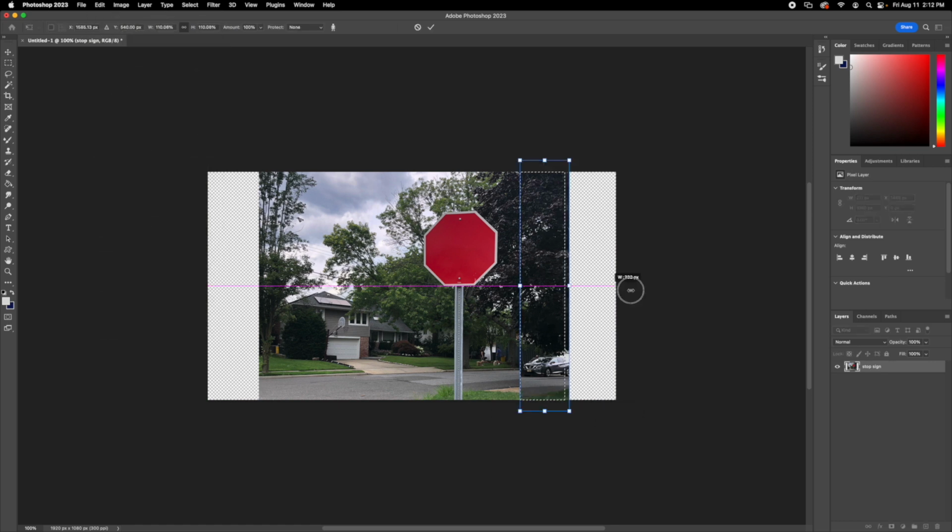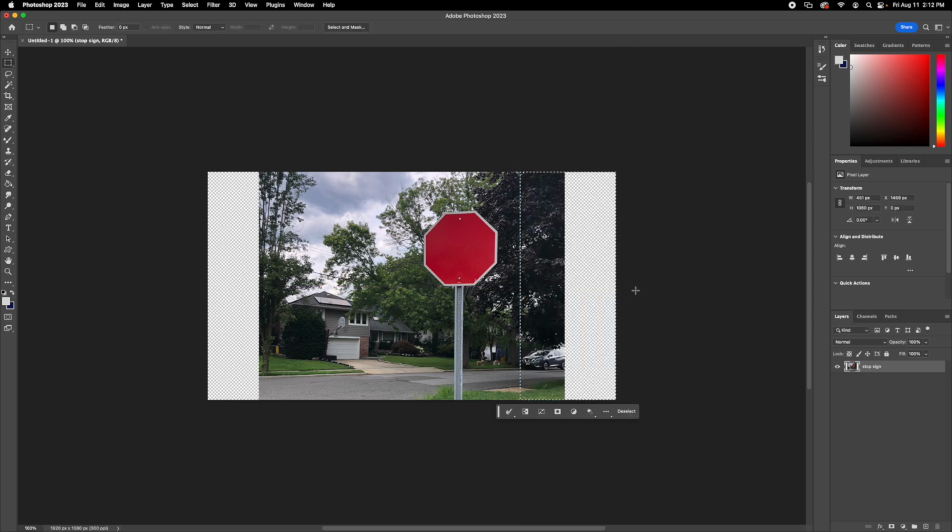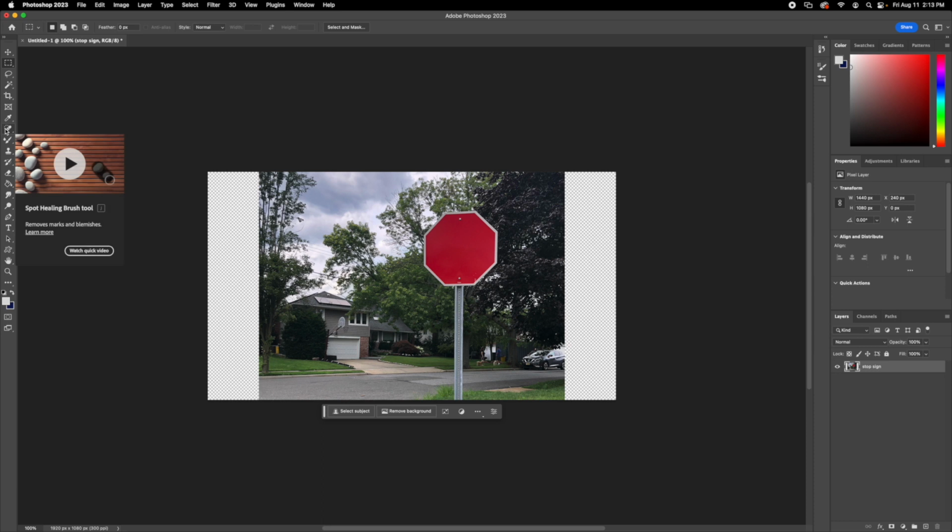And these tools are very good for filling in areas and expanding images, but they can be messy in certain occasions, so just make sure that you touch it up with the spot healing tool.